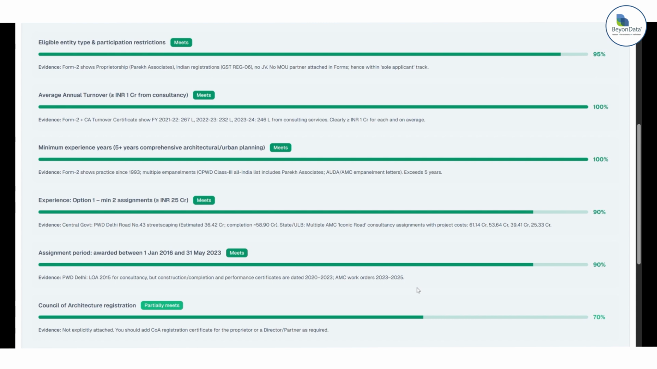So the first section is eligibility, entity type and participation. This is from the PQ. These criteria can also be fixed. So if the railways has a very fixed criteria of evaluating parameters, they can be hard coded into the prompt of a generative AI model and it will only be judging on that. But this is more generic, so it will read the entire RFP and do the evaluation on the fly.